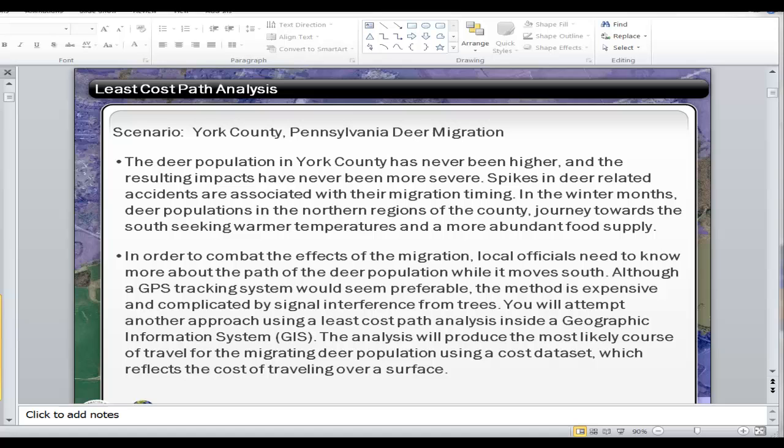Now our scenario is to try to figure out what the migration route for deer would be from the northern part of York County to the southern part of York County. There's a lot of deer in York County and Pennsylvania in general, and having an understanding of how they might migrate from one place to another can help you plan possibly to avoid car and deer accidents, which is a very common thing in Pennsylvania.